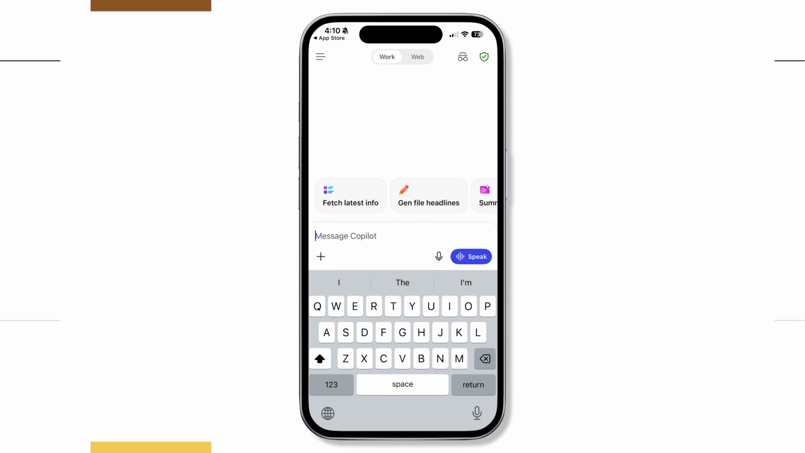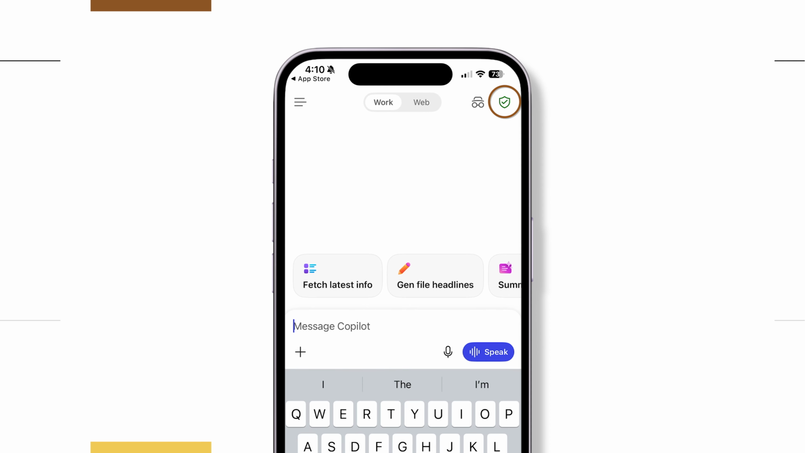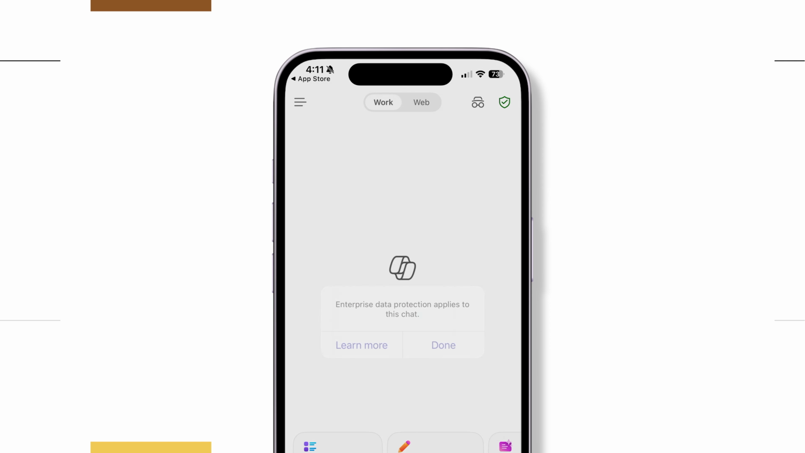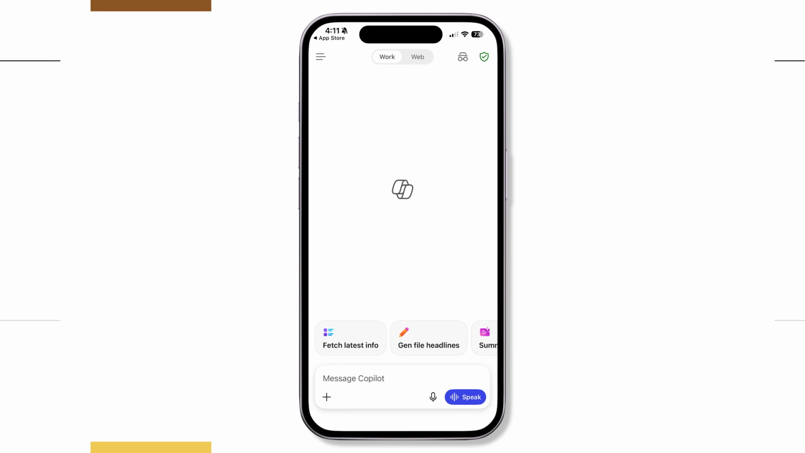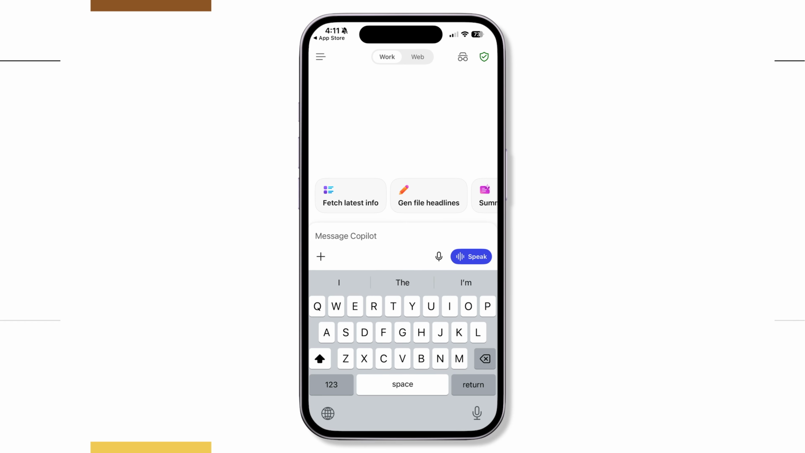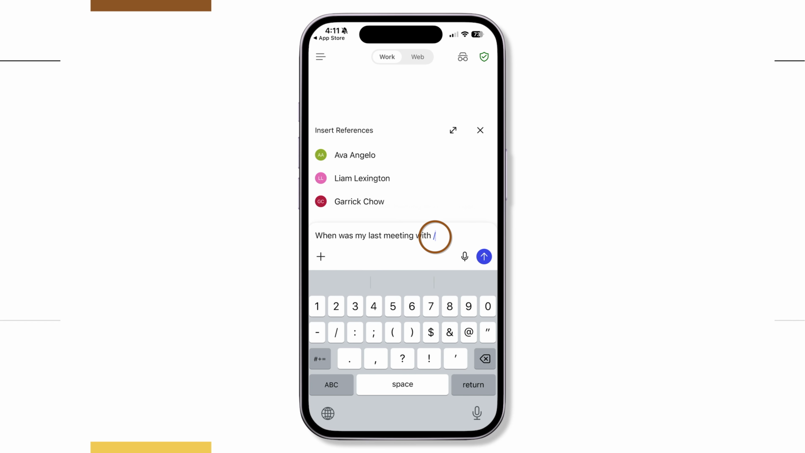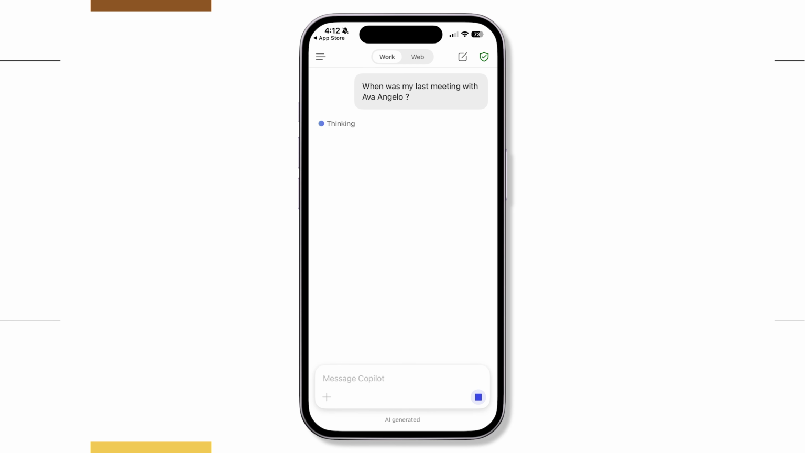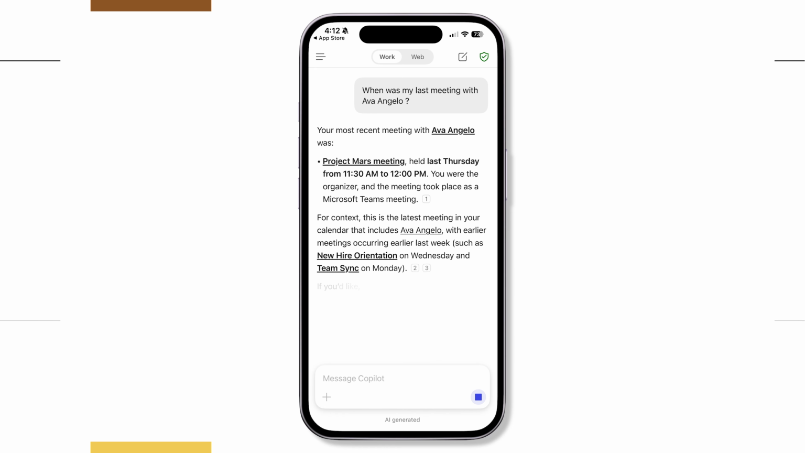The main focus is the Copilot chat, where you can ask questions or make a request. We can see the shield icon with information about enterprise data protection. There's a button to start a temporary chat. And if you have the full Microsoft 365 Copilot subscription, there's the toggle switch for the work mode and the web mode. And if you do choose the work mode, you can even go to the chat field, ask a question, and you can type the / key to search for a person, document, email message, or meeting in your organization. And Copilot can respond with information from your organization.